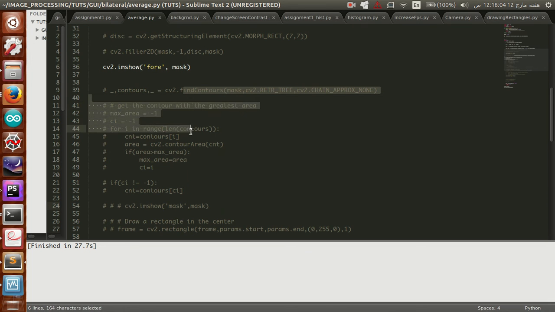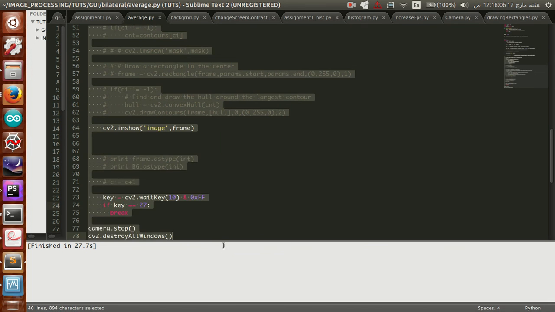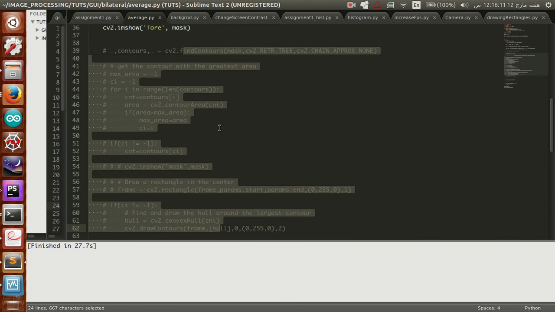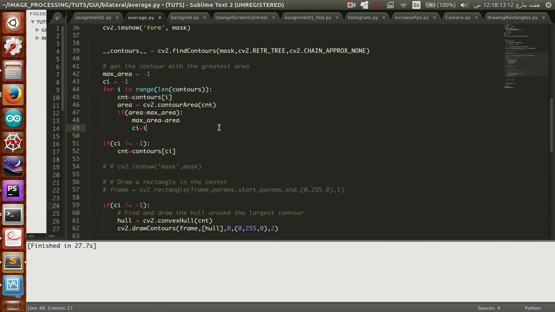After applying the threshold, I apply some magic to it for detecting my hands. Alright, so let's give it a go.